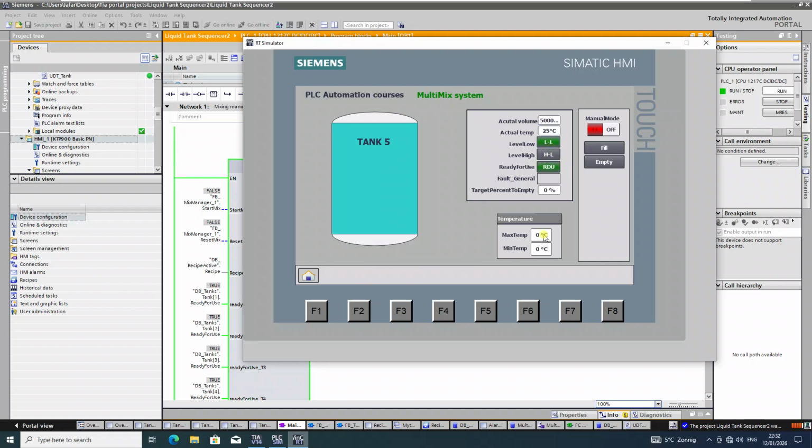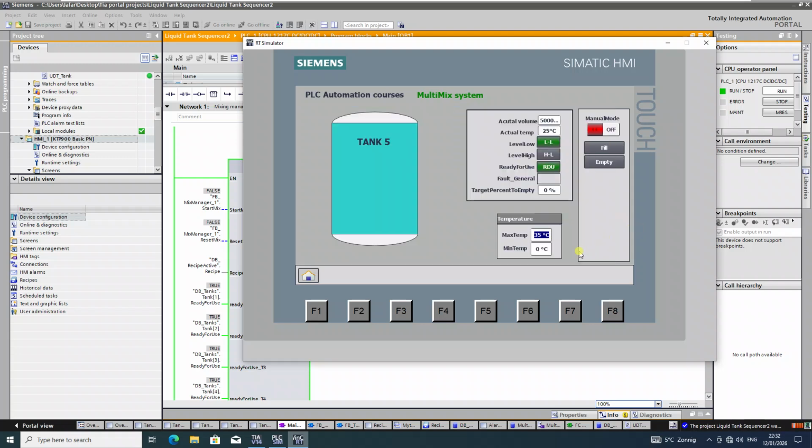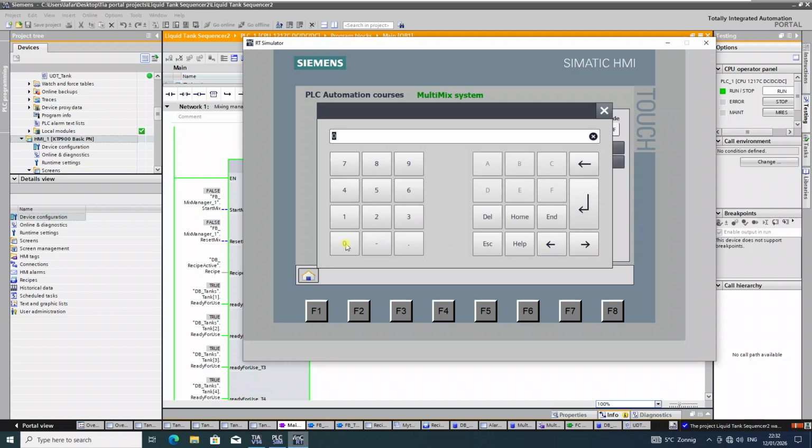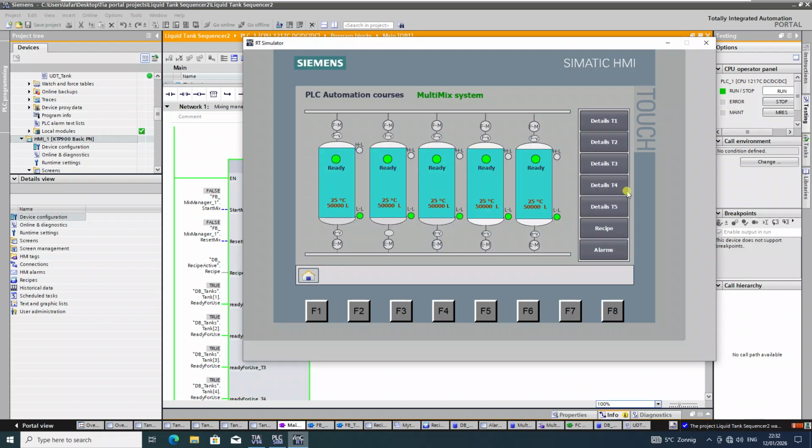We do the same with our tank 5. The maximum temperature has to be 35 degrees, and the minimum should be 0. It's okay, don't worry about that.